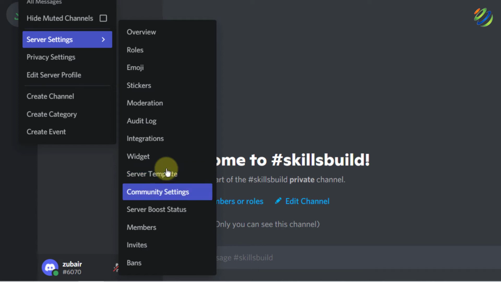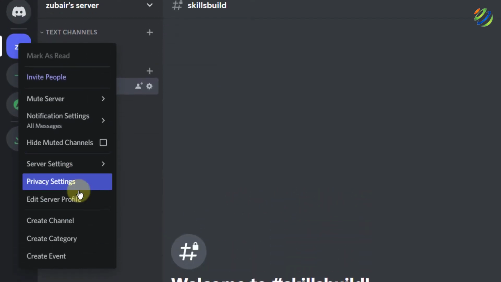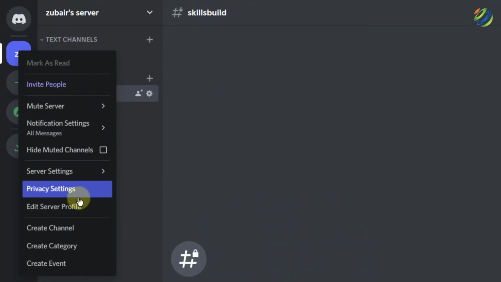After that you have community settings, and then you have server boost status. At the end, you have your members, your invites and bans, means those people you have banned till now. After that, you can have your privacy settings for your server, and then you can edit your profile for your server. As I have shown you earlier how you can create different channels in Discord, this is how again you can create your channel in your server. After that, you can have a category, and then you can create an event as well.